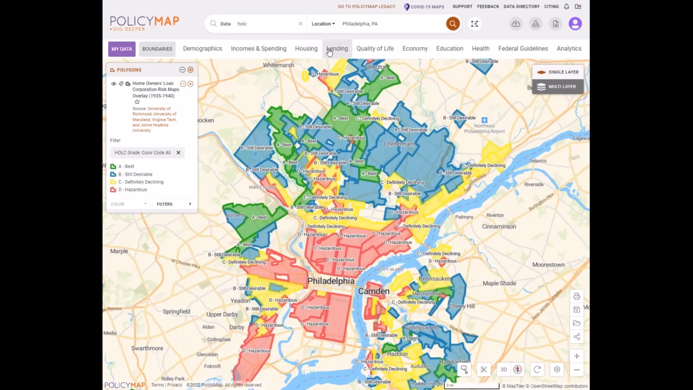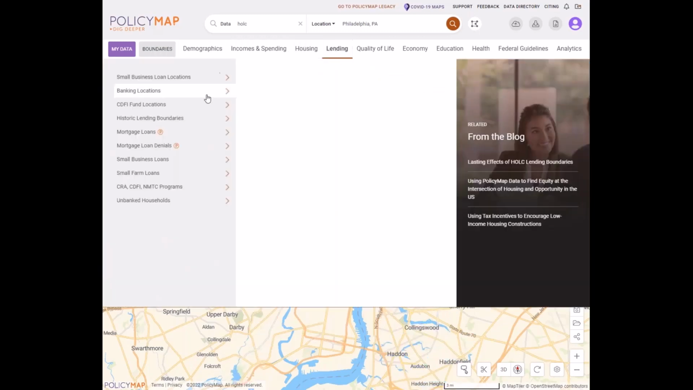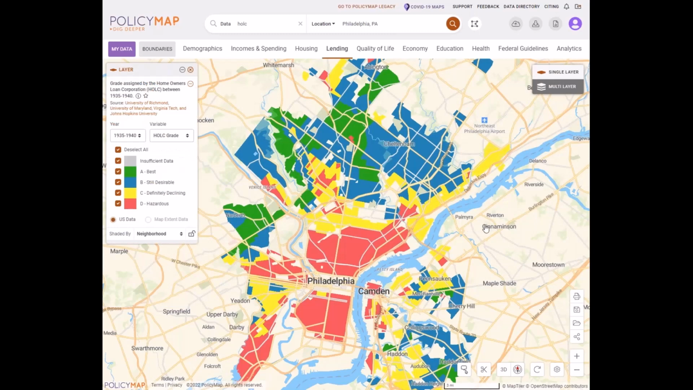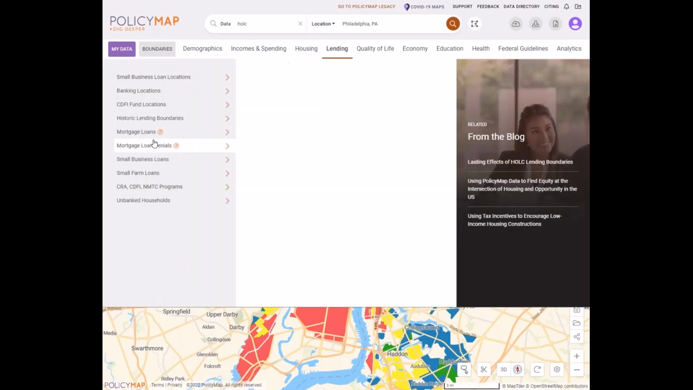Or the other way that this data was produced was being able to see it as a layer itself. And the reason for this is that now you can use the multi-layer maps feature to see how the intersection of these layers intersect at the same time. So two ways to use it, but they're both under lending, historical lending boundaries.